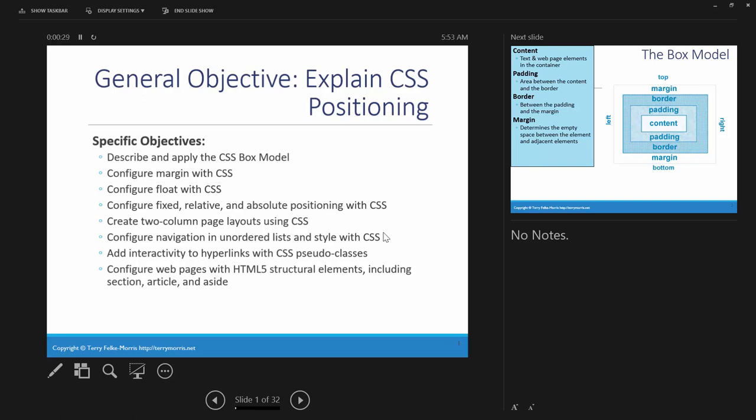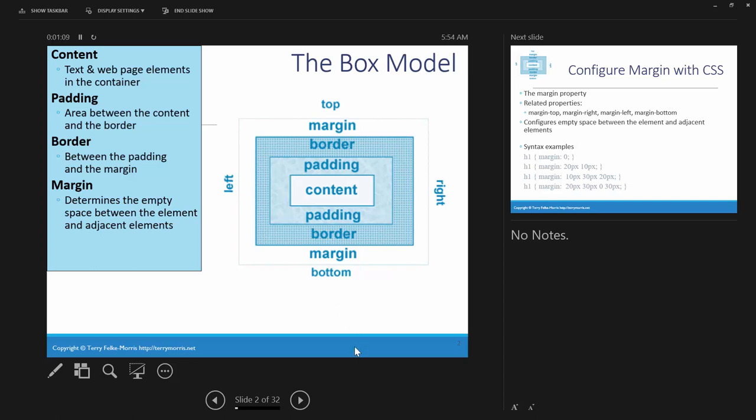We'll talk about margins with CSS, how to float things with CSS, different types of positioning, those being fixed, relative, and absolute, how to create a two-column page layout using CSS, and I believe in the next chapter we'll go through a three-column layout, how to configure navigation in unordered lists and style them with CSS, how to add interactivity to hyperlinks with CSS pseudo-classes, and finally how to start bringing in some of these HTML5 structural elements, things like section tags, article tags, and side tags.